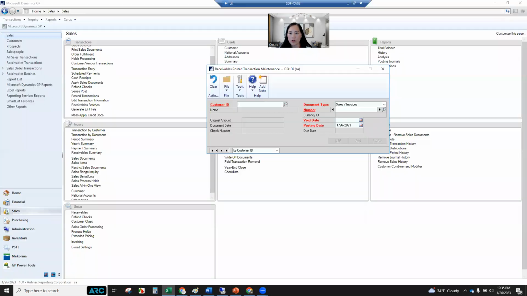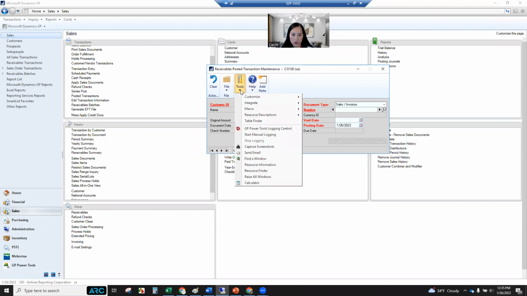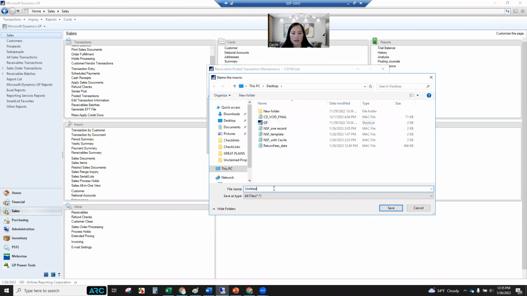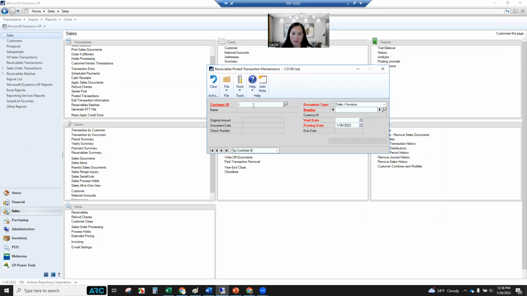Now I will show you how to do it in GP. So now this is the posted transactions. Go to tools, macro, and then record a macro. Let's just have this name. You have to remember that this is your template. Let me just show you. This is the recording, Cecile's recording, and then you type it with MAC. So that's your macro. Now the macro starts.